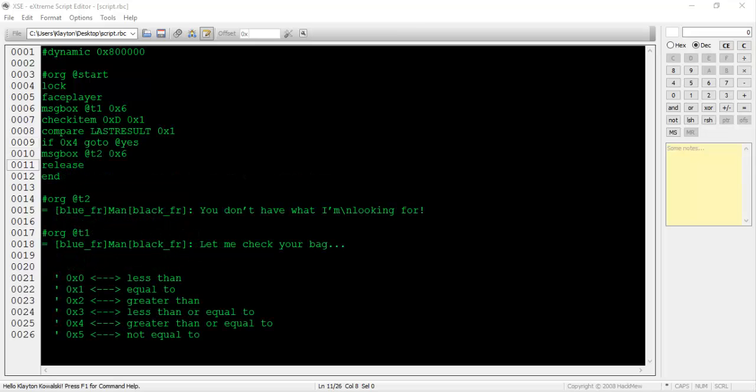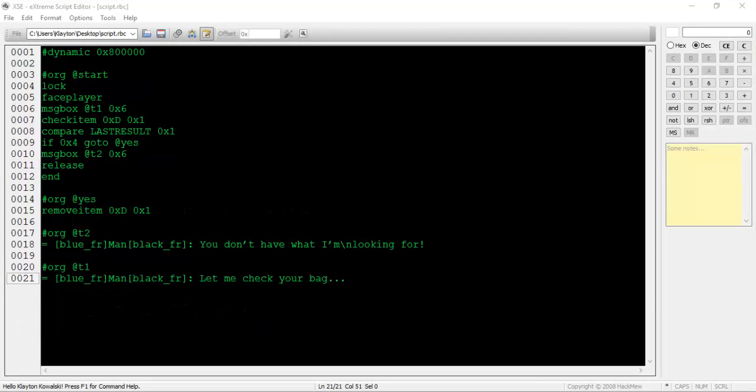For this, we'll just have the NPC say, "You don't have what I'm looking for," then end the script. Now for the at yes pointer section. All we've done so far is check if the player has at least one potion. Now we need to remove or take a potion away from the player. To do this, use the remove item command.